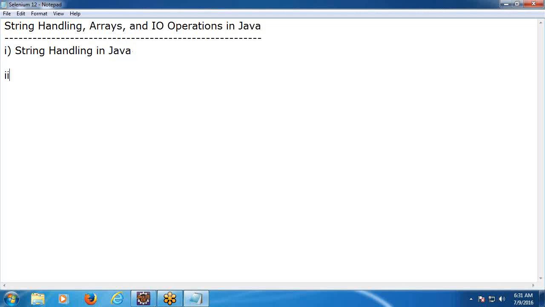Next, Java arrays. Next, input and output operations in Java.